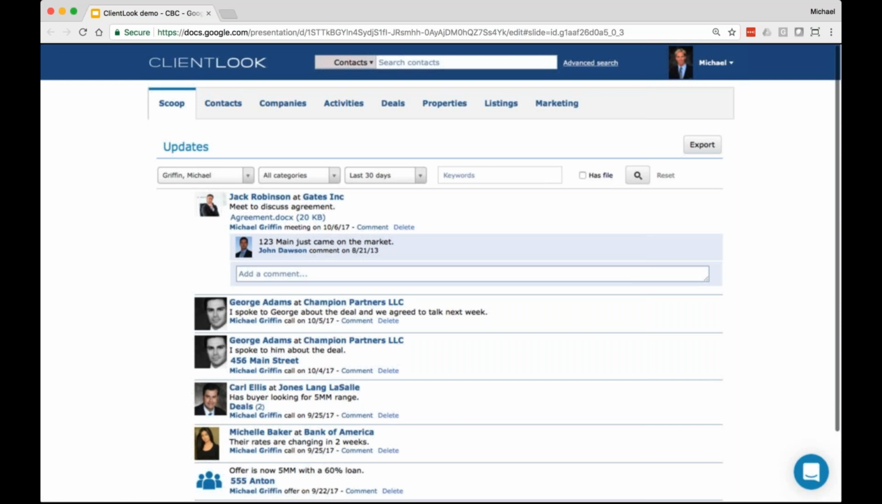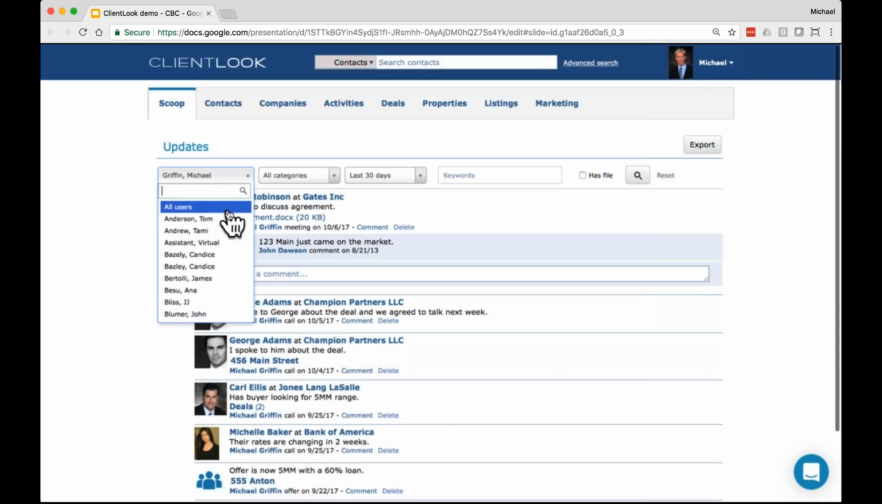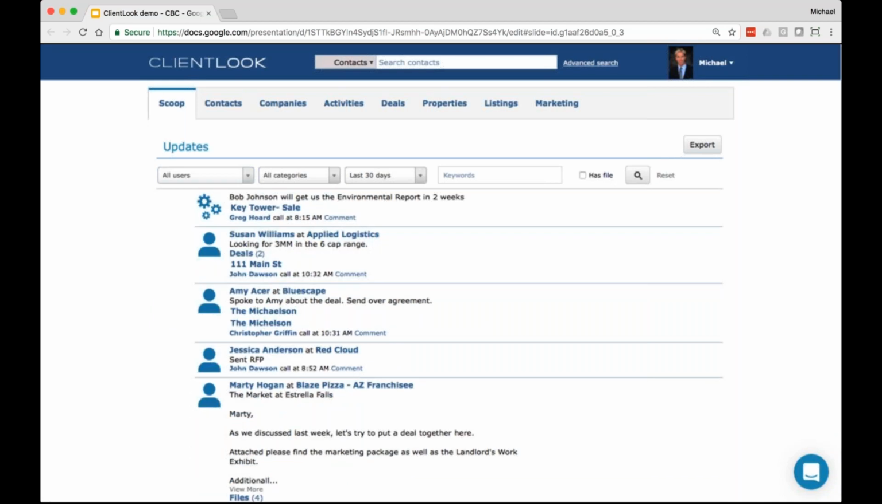Now, all of this is subject to privacy features that we've built into ClientLook. So I can create an update or an email or something and make sure that it's only viewable by me if I'm in a team environment. Or I can share it with another team member or whatever. But the point is you can come in here and quickly understand what you've done. You can use the little menus up at the top to say, okay, show me what my entire team has done.